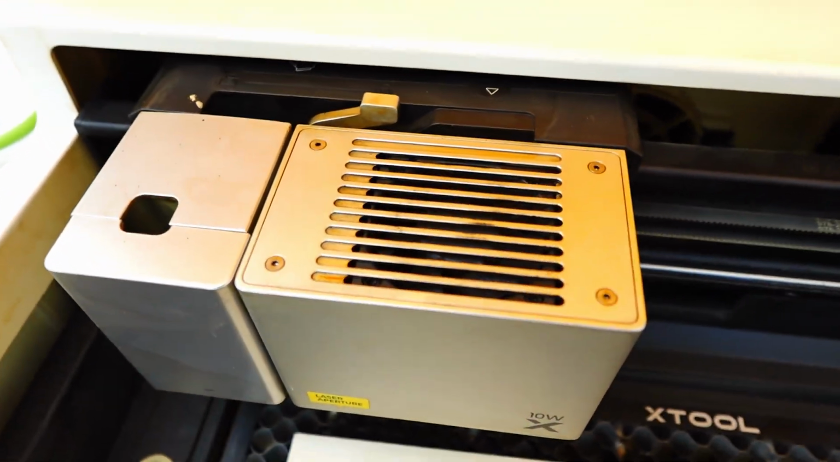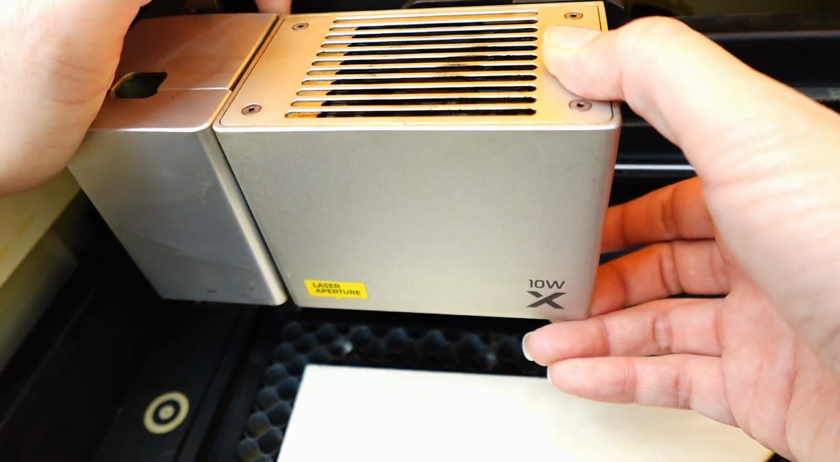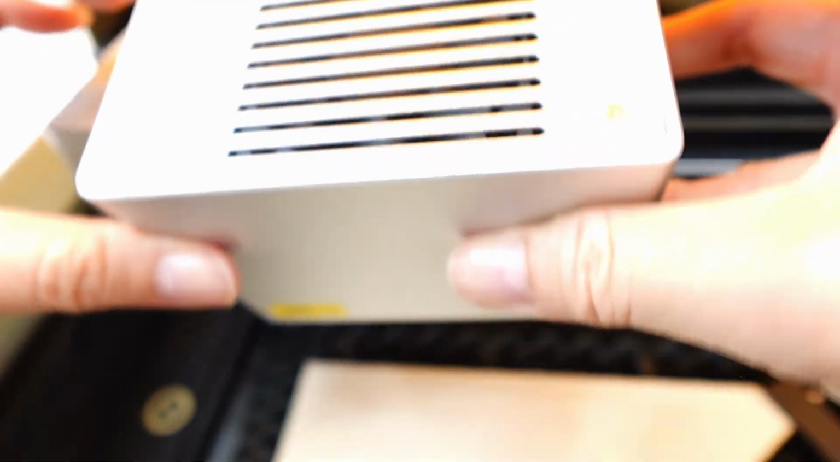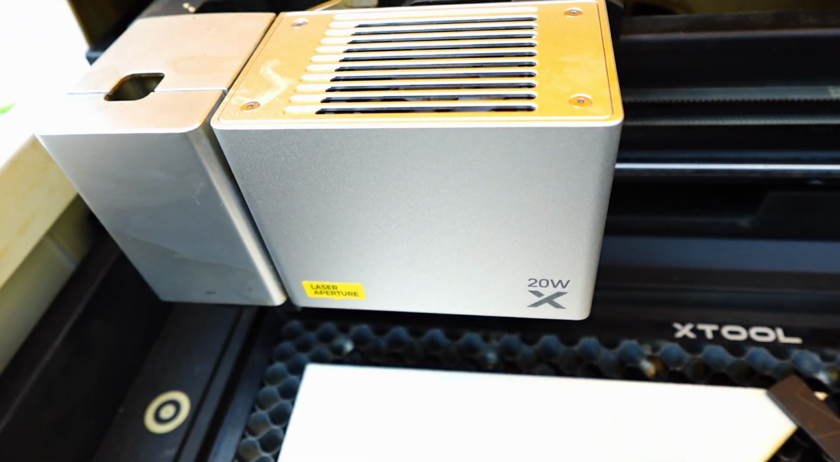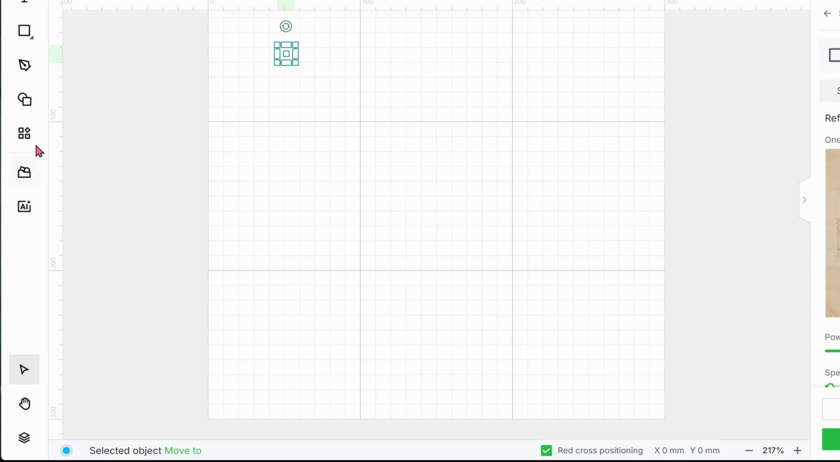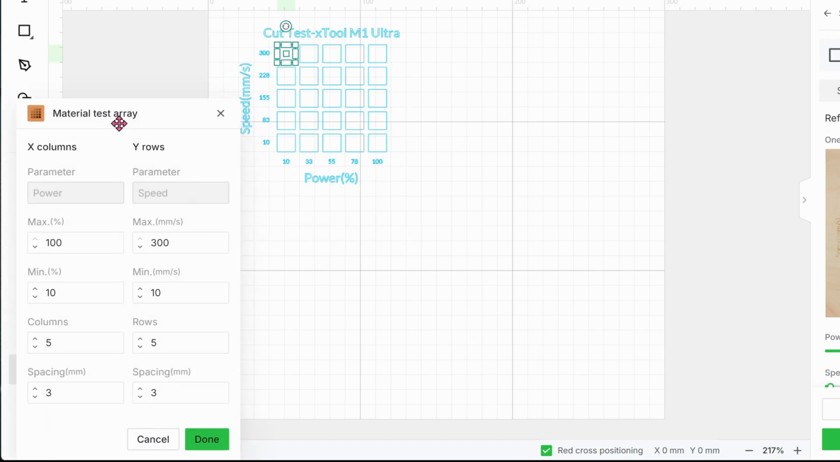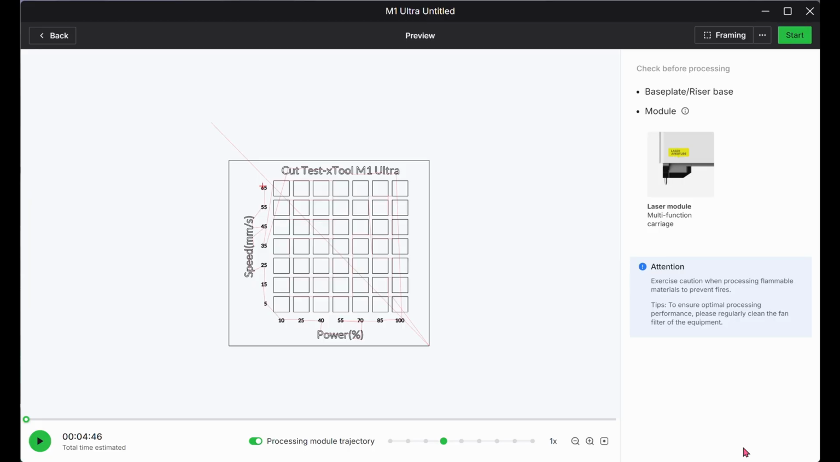Okay, let's go over to my machine. This is the M1 Ultra. And as you can see, I currently have the 10 watt. So let's go ahead and remove that and pop in. Just like that, we're ready. Let's go ahead and create a test grid. This is something that you should do when you have a new laser. The results will show you what type of settings to use with your materials. Here I've gone ahead and created my test array. So let's go ahead and cut.